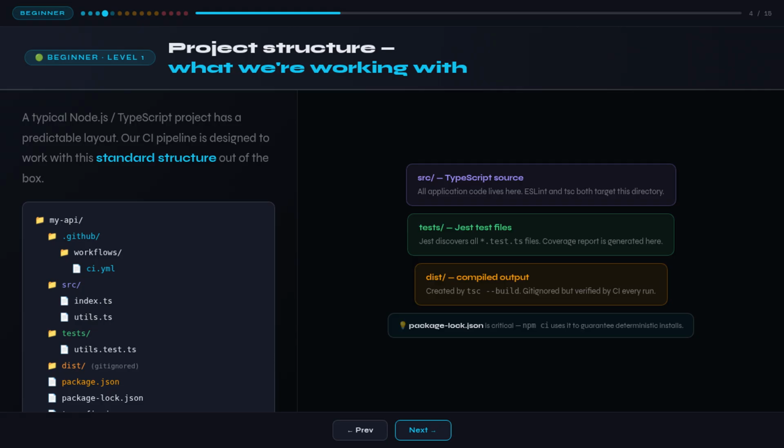3 configuration files are critical to how our pipeline runs. The tsconfig.json tells TypeScript where to find source files and where to put output. The .eslintrc.json tells ESLint which rules to enforce and which parser to use for TypeScript. The jest.config.js tells Jest which files to collect coverage from and what coverage threshold to require. And package-lock.json, this file is the secret to why npm ci works. It's a complete snapshot of every dependency at every exact version, including transitive dependencies. When npm ci runs in your CI environment, it reads this file and installs exactly what's recorded. No surprises, no drift, no "it worked yesterday" mysteries.